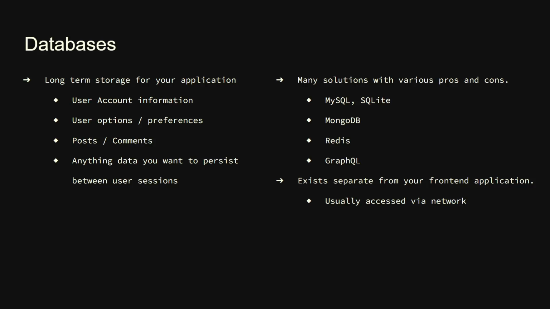There's a bunch of different kinds of databases. Here's some examples where you have MySQL, SQLite, MongoDB, Redis, GraphQL is kind of a fancy, almost a database kind of thing. There's like a million different solutions for database storage. The most common ones being SQLite or MySQL or any SQL-based relational database.